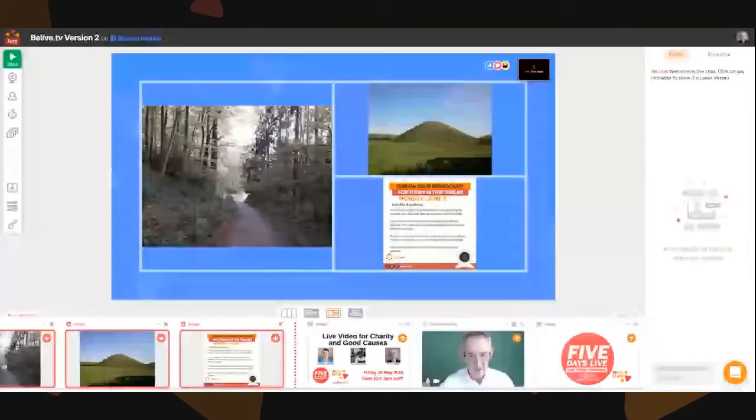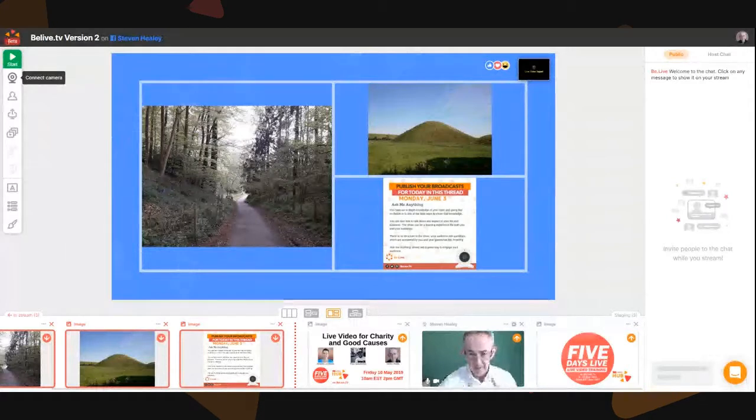So this is the Be.Live version 2 studio. It's your studio. You decide what goes on there. You can upload photos from your hard drive or from Facebook. And just going through again, you can connect your camera. You can have either a C920 or a camera from Ecamm. If you're on Mac, you can use your Ecamm camera. If you're on Windows 10, you can use XSplit VCam. Or you can come in with your own camera, or you can use your DSLR camera.